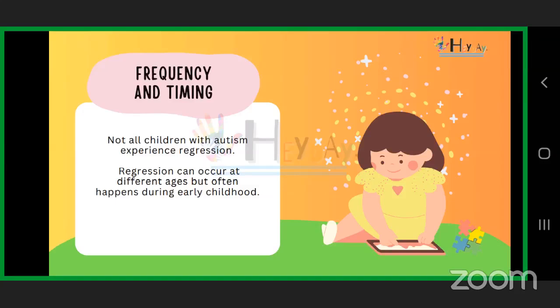So I'll share the frequency, because not all children with autism experience regression, but about 20 to 30%, according to research, of individuals on the spectrum do suffer from regression. Yes, they experience regression.